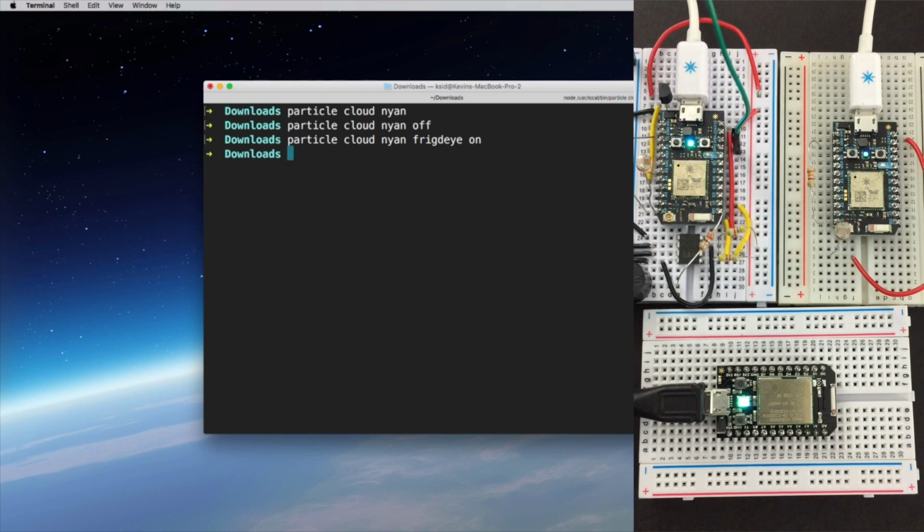I'm going to hit enter, and then you just wait a few seconds, and we should get... we're not going to get anything. Misspelled it. Let's flip those around. Fridgey on, and hit enter, and you'll see that my Photon, which is named Fridgey, will do that. And then we can do the same thing with another device. We could say, I want my old school Core. Oh, I am having a hard time with the keyboard today. On, and you'll see that that's going as well.